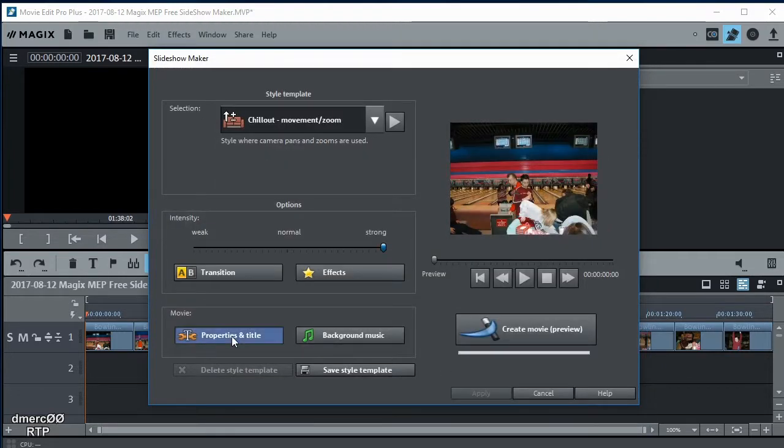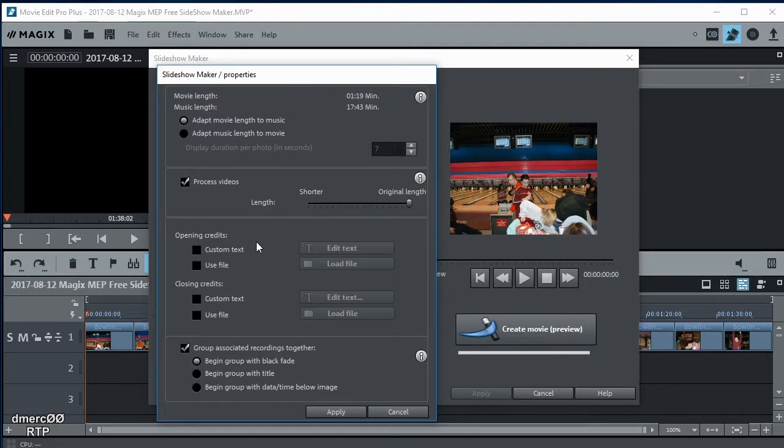And then there's properties and title. I'm going to actually make my own title. And as far as adapting the movie length, it's on Adapt Movie Length to Music. So the movie length could match the music. We could switch it around and make the music length adapt to the movie. Either way, I'm just going to leave it like it is.